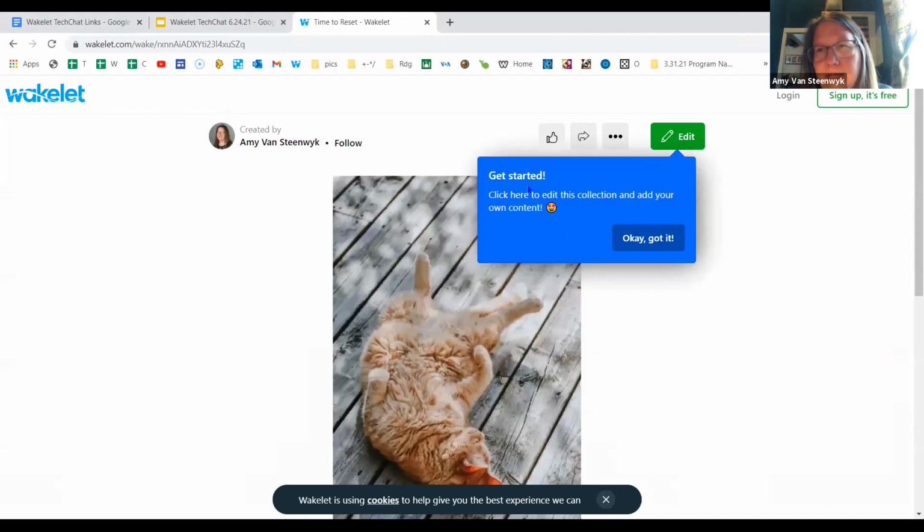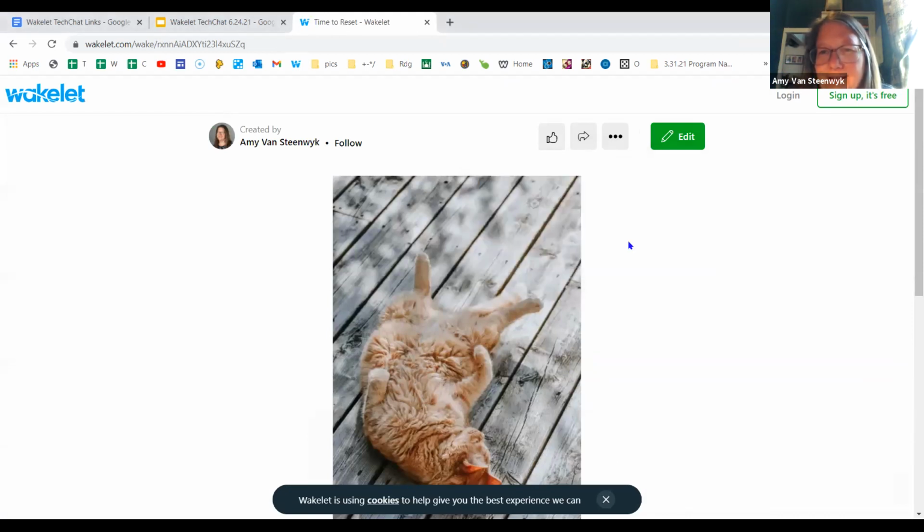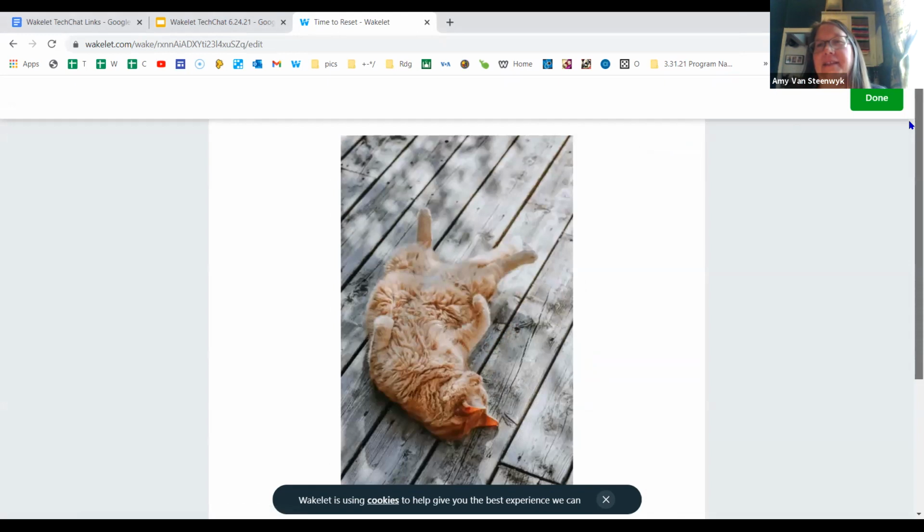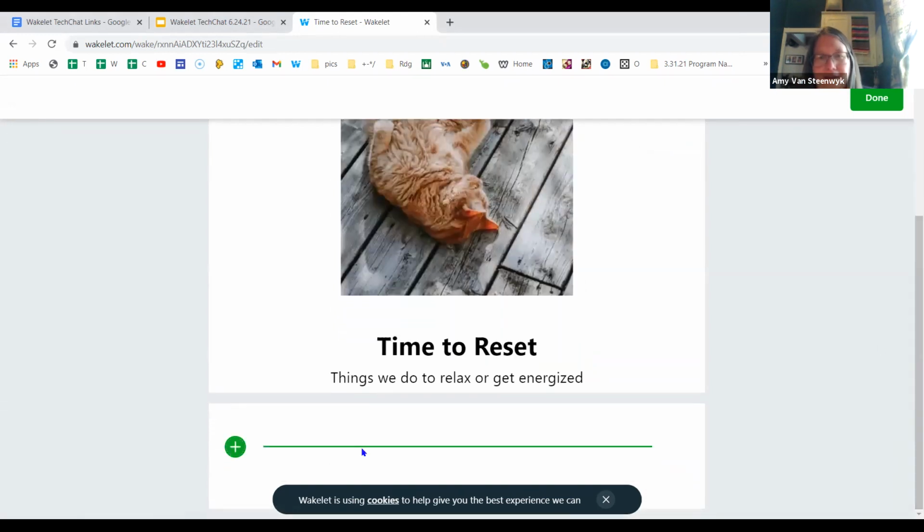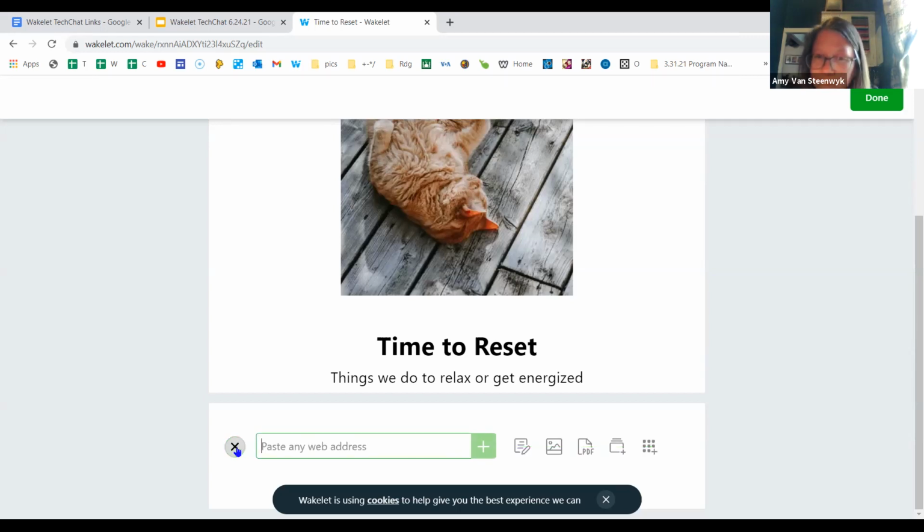And it says click here to edit this content. Okay, got it. So you click on edit to edit the content, and then you can go in and click on plus. So this is things that we do to relax or to get energized. I felt like that was pretty appropriate for summer. Hopefully everybody's getting a chance to get a little extra time to get relaxed or to get energized if that's what you need.